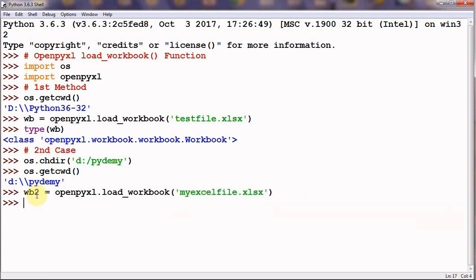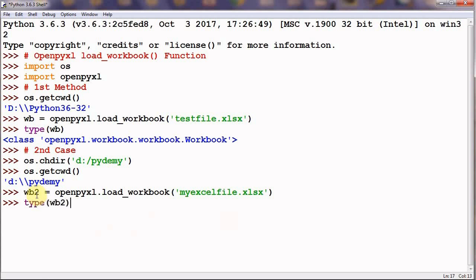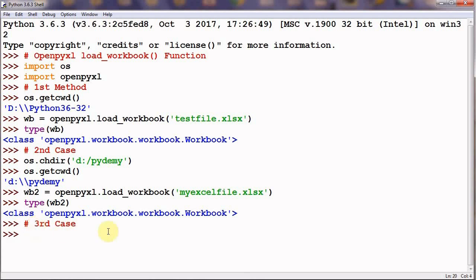And checking the type of this reference, type(wb2), and of course openpyxl.workbook.workbook.Workbook. The file has been loaded successfully. Now the third method is, you want to load a file not from your current working directory and you don't want to change your current working directory. Then what you can do is provide a complete path to your file.